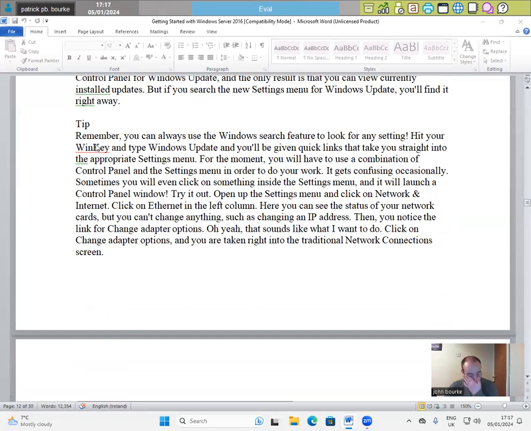Tip: remember, you can always use the Windows search feature to look for any setting. Hit your Win key and type Windows Update, and you'll be given quick links that take you straight into the appropriate settings menu. For the moment, you will have to use a combination of control panel and the settings menu in order to do your work.